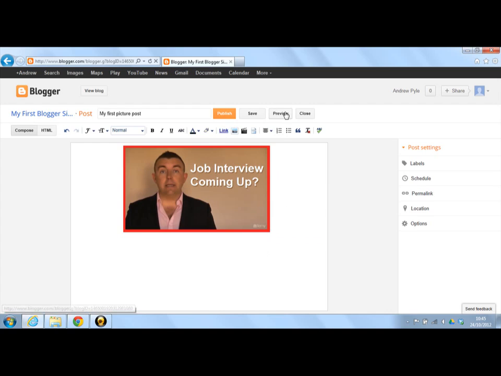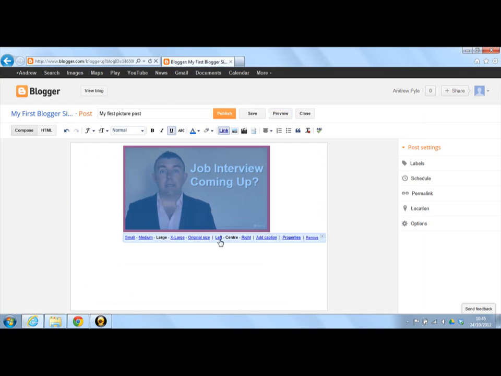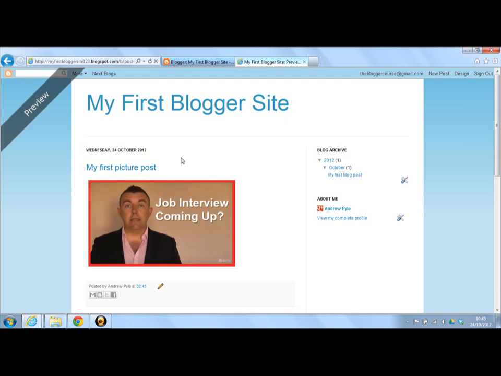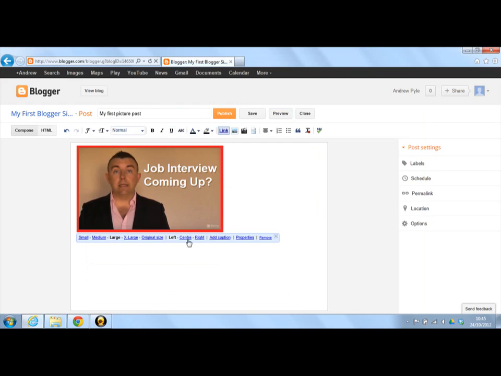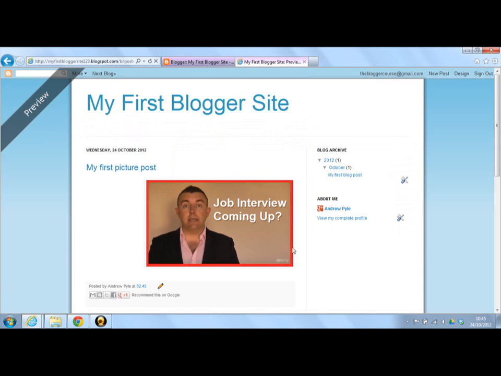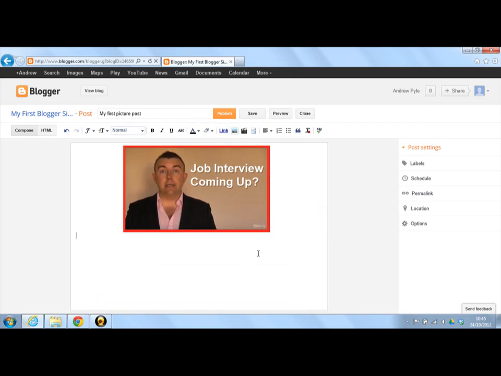Now what we want to do is to preview that to see what it looks like on the website. So there you can see it's got my post title and my image has now been inserted there. And as we change that, say, to the left, we can preview it again. And you can see it's moved over to the left-hand side of the post, or we can close it. We can move it over to the right, preview again, and it's moved over to the right-hand side. Now, you can keep playing with these settings until you are happy with the way it looks for your particular post.